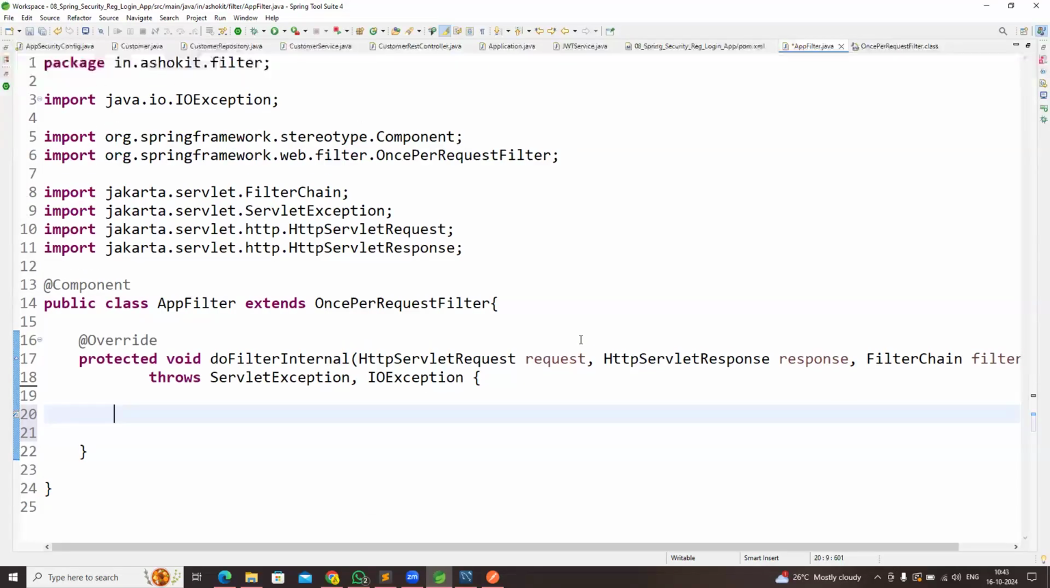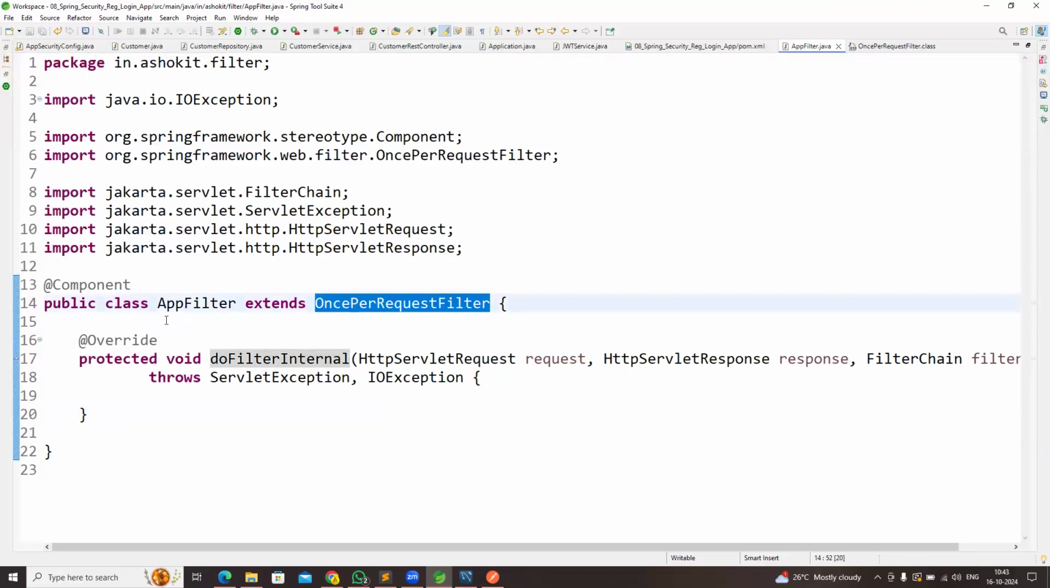So how do we write this logic in the filter? This filter class is extending from OncePerRequestFilter. That means for every request, our filter is going to execute. And that filter is an abstract class.